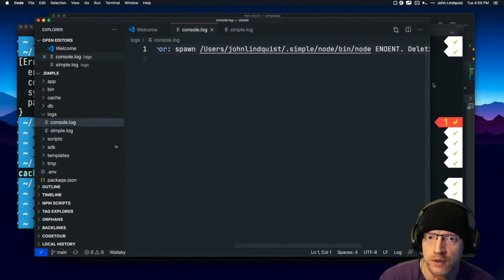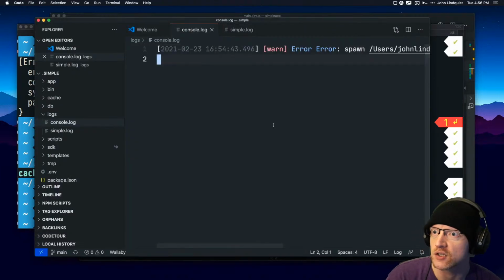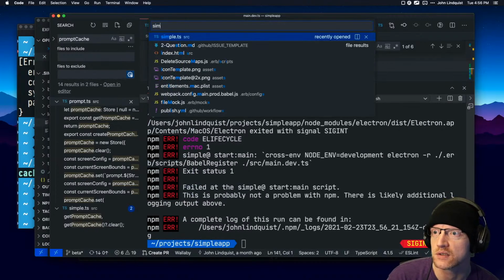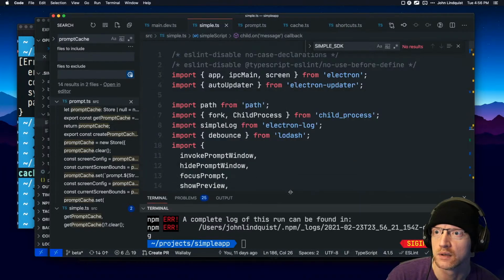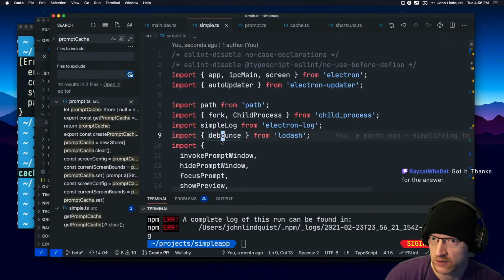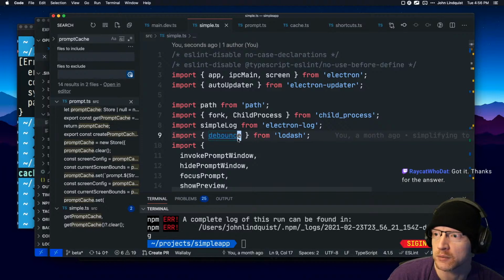All right, so I know where this error is coming from. That's because of the SDK change. And that's going to be in the, let's tear this down, go into the simple file.